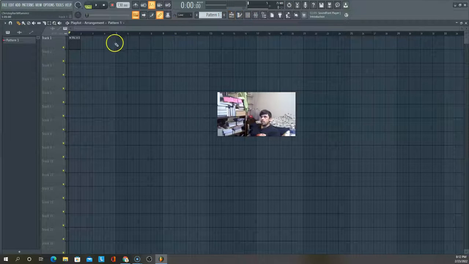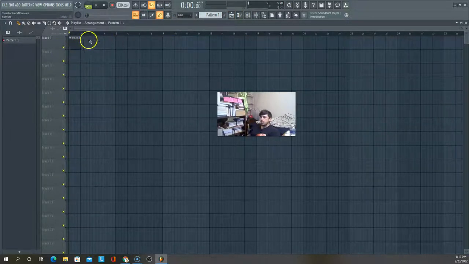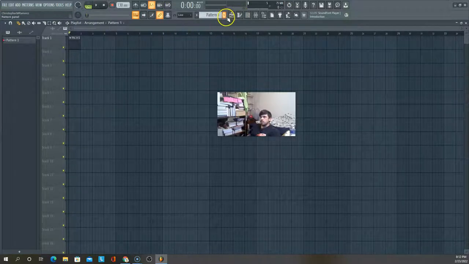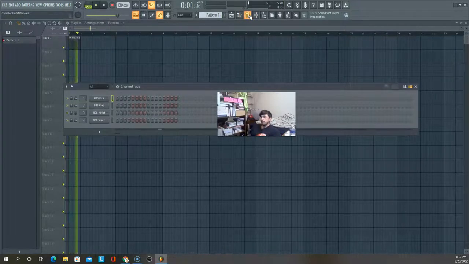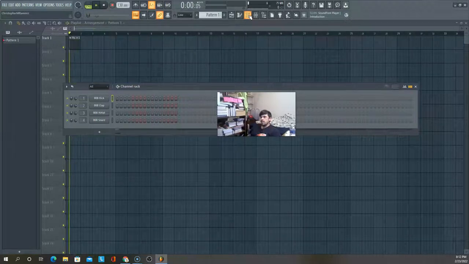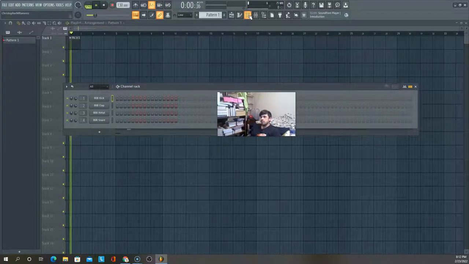Okay? So it's already gonna loop this part while we're in song mode. So we can just start kind of working our magic right now by going to this icon. And when I press the button, it's gonna keep looping like that. Okay? That's in song mode.